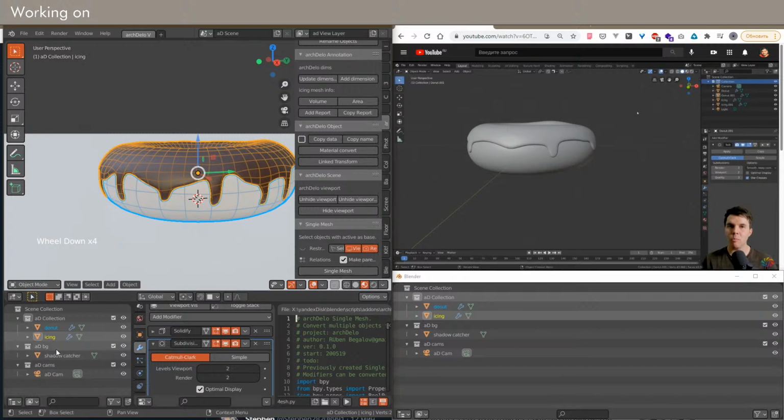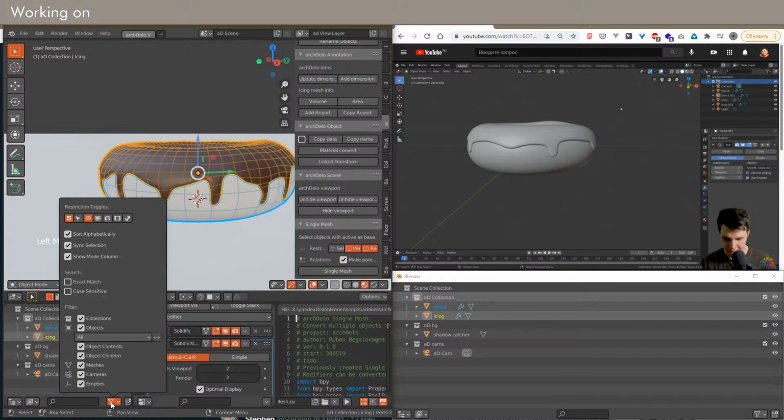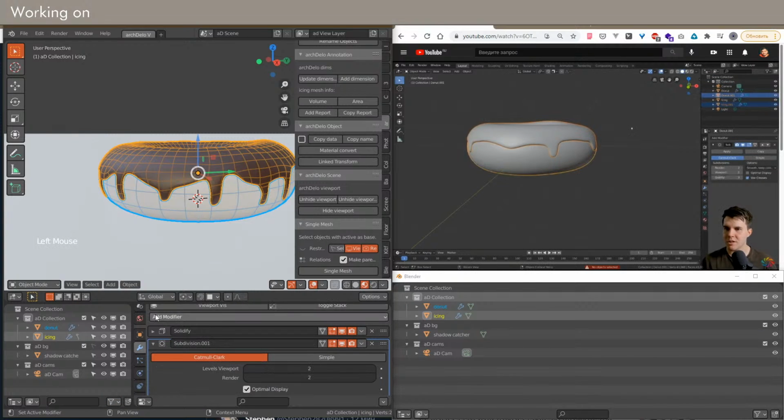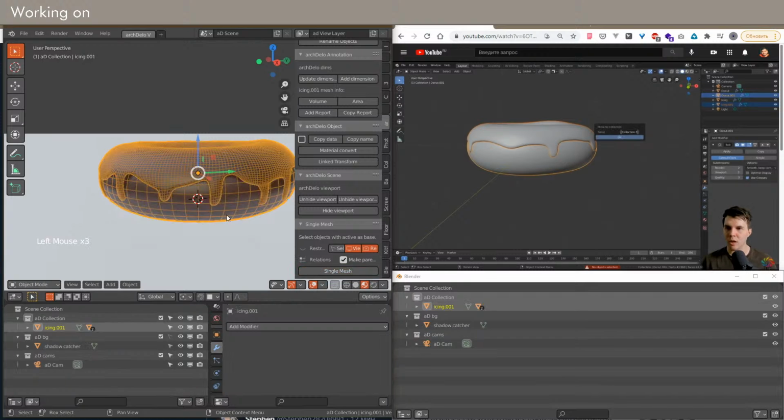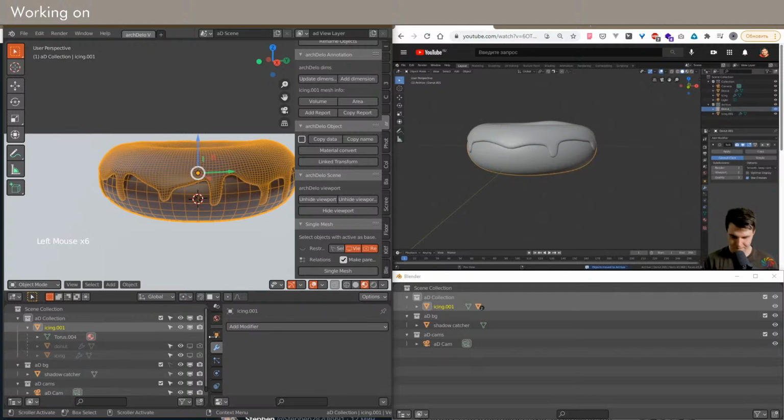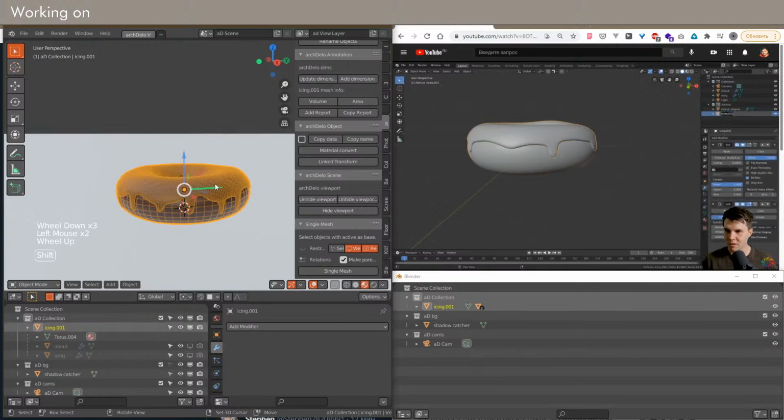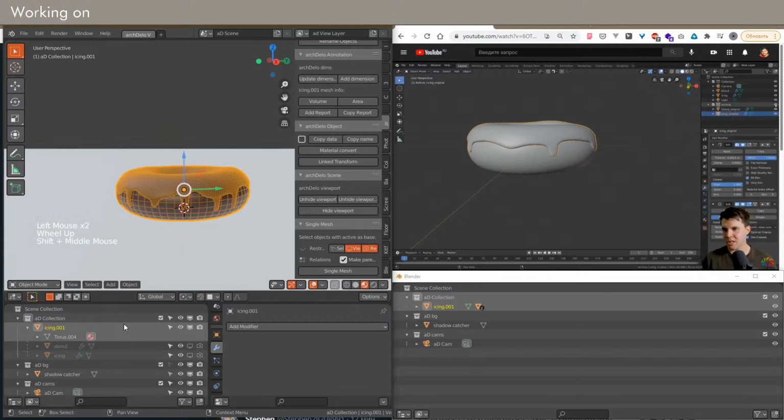So what I want to do is move it to a new collection, and then hide that collection. So my donut 001 and donut icing 001, I'm going to move those to a new collection like this, and I'm going to call this archive. I call it archive just to keep it out of the way. And then I'll call this original, just in case I want to come back to them.